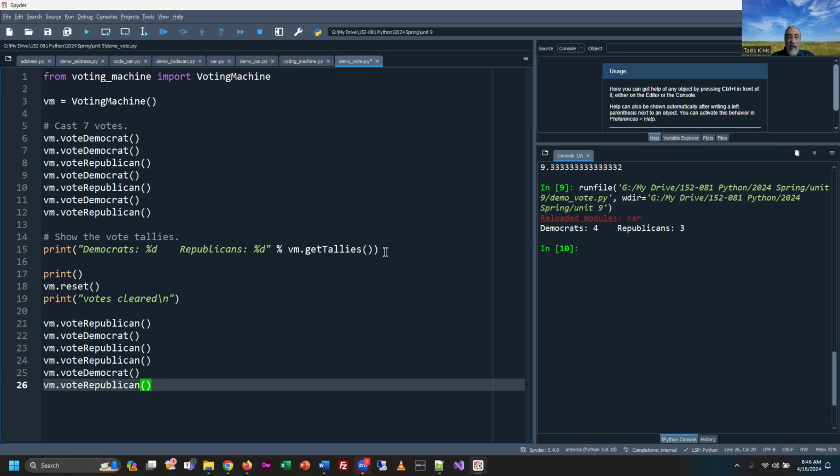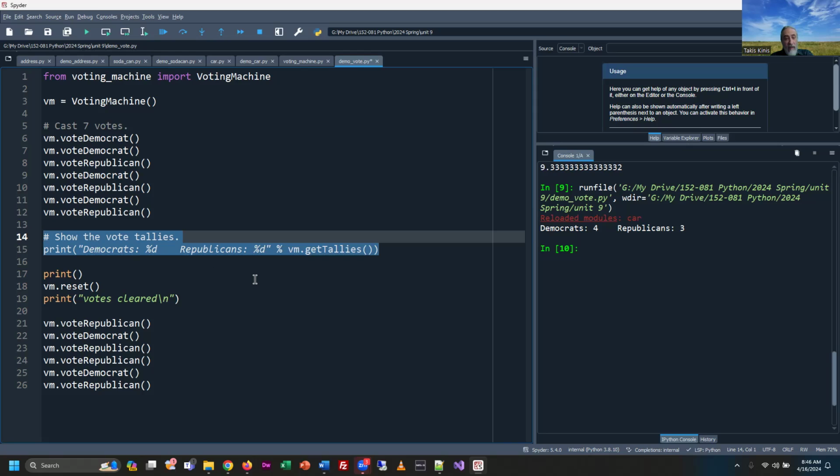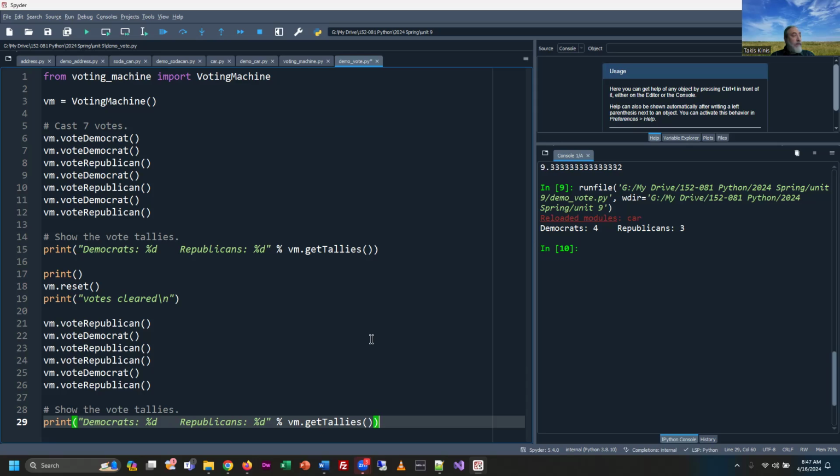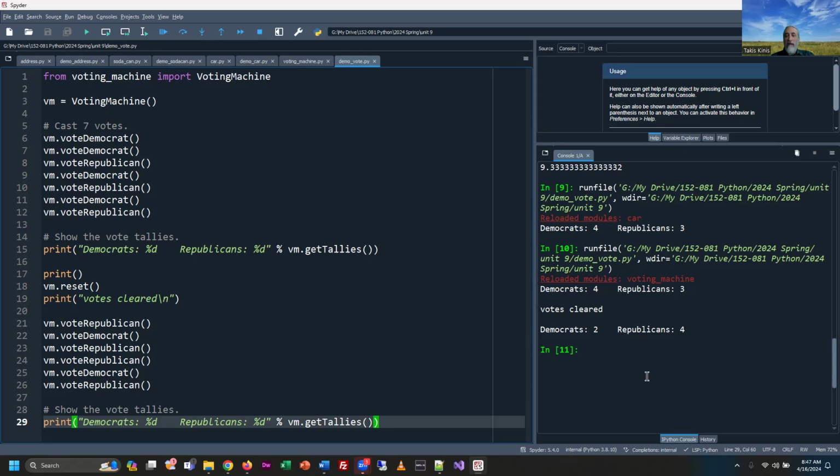And then we'll use the same print statement again. Right, that doesn't need to change. Let's run it again. There you go. So we ran one election, we cleared the votes, ran another election. We have a new total. And of course, you can do this again, right? So you don't have to do it just once or twice. You can keep doing it.